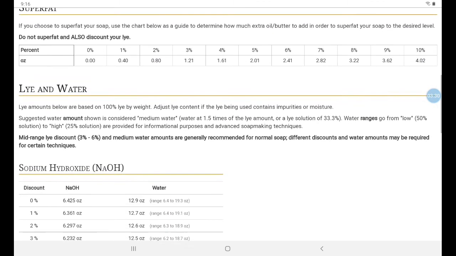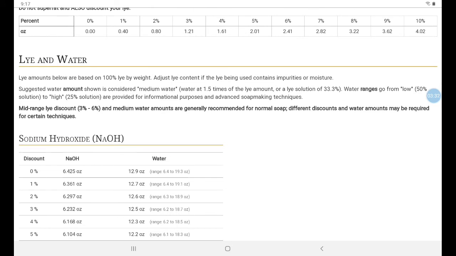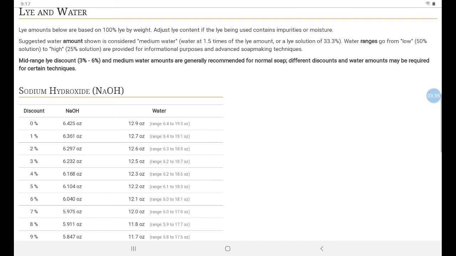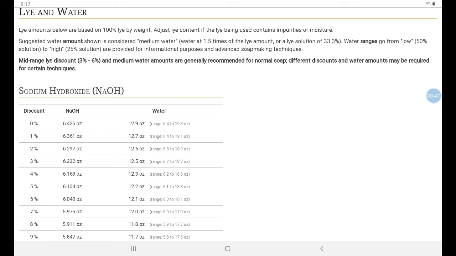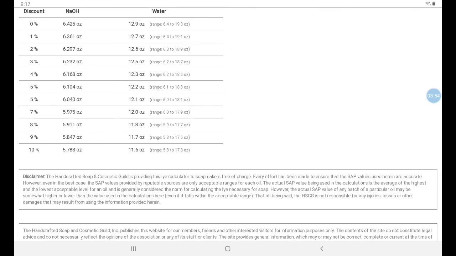So when you take 2%, you can see what the per ounces are there. Then you go down to 2% here. So this would say that for those oils and that amount, you'd need 6.297 ounces of lye and 12.6 ounces of water. And that will show you. You mix that and always add the lye to the water. Never, ever, ever add the water to the lye. Wear goggles and gloves, be safe, and have fun.